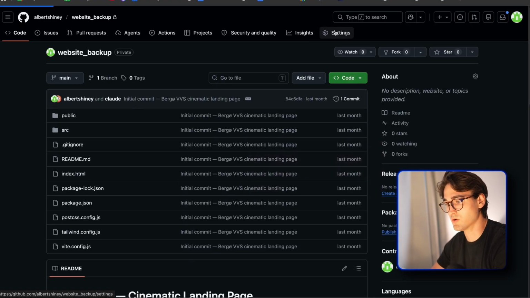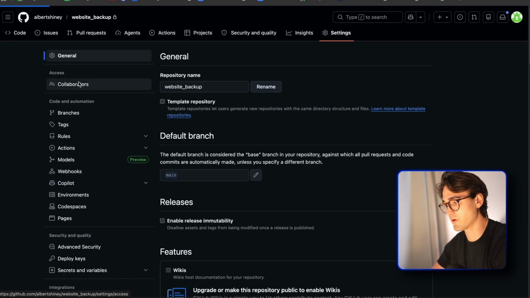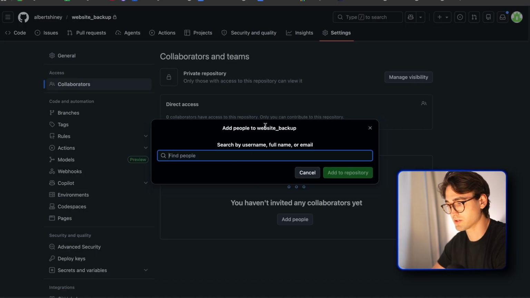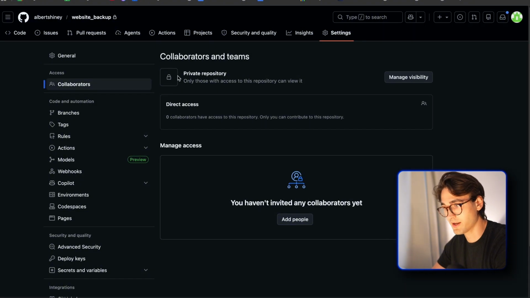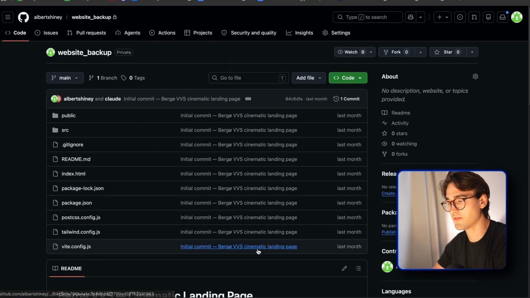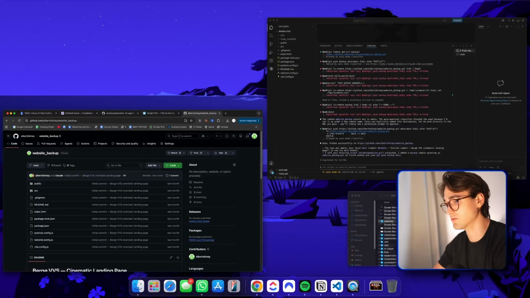To do that, you would just go inside of settings and then go to collaborators. Now you can just add another person on GitHub, either by username, full name, or email. And when you do that, they now have access to the code as well, and they can work on it alongside you.